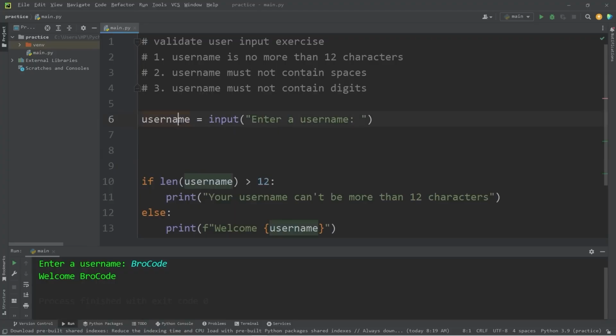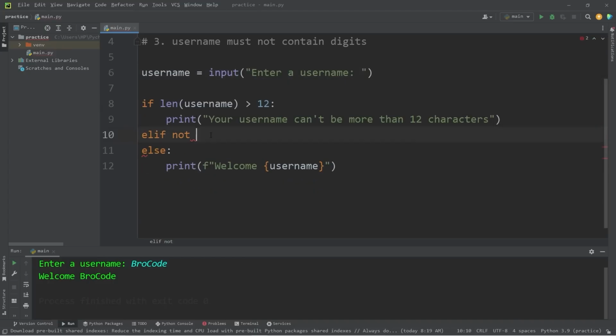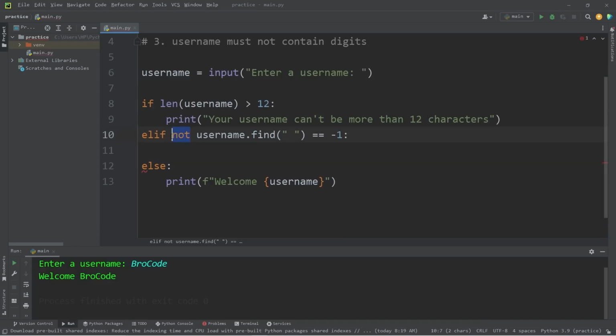We can use the find method of a string. Username.find. We will find any spaces. That's a character. If no spaces are found, this method will return -1. Using an else if statement, I'll add not. If the find method of username equals -1. If the result is not -1, meaning we found a space, we will print your username can't contain spaces.